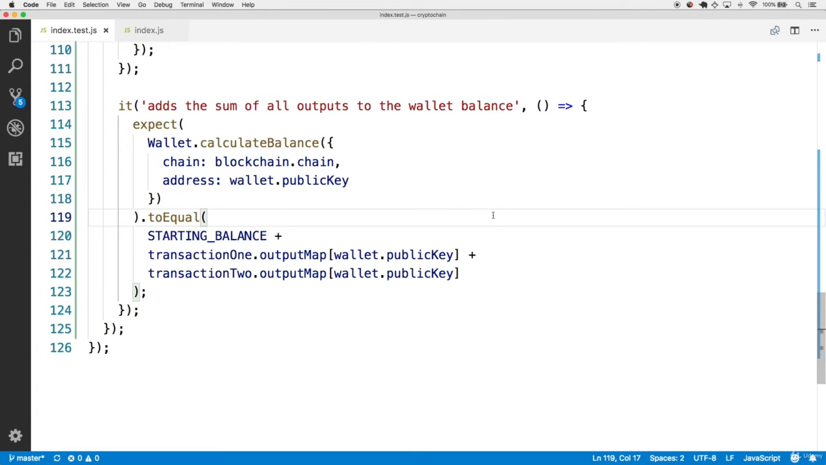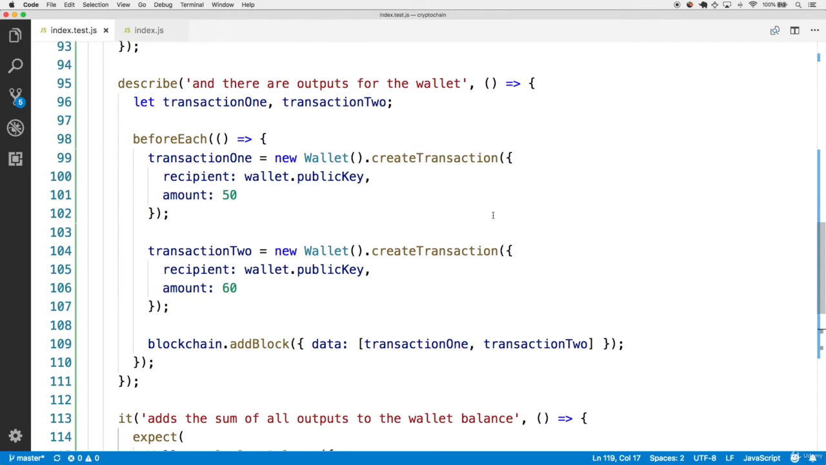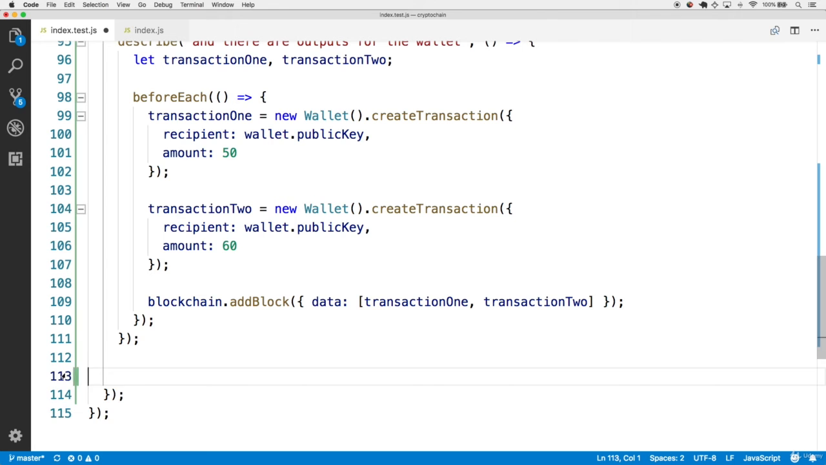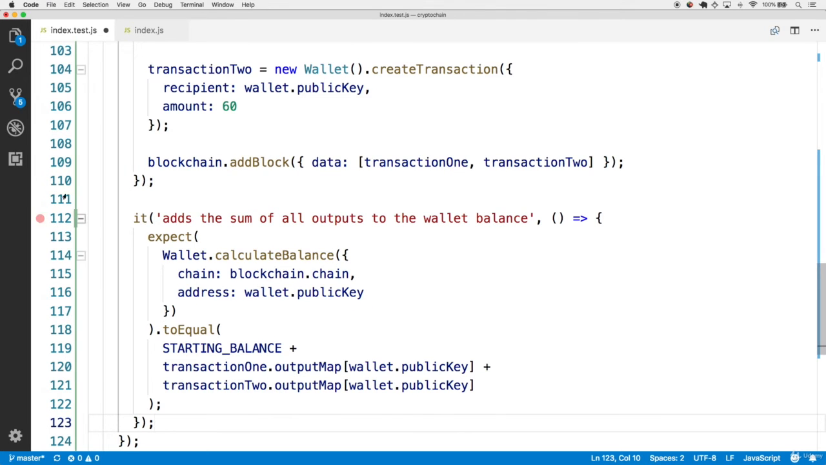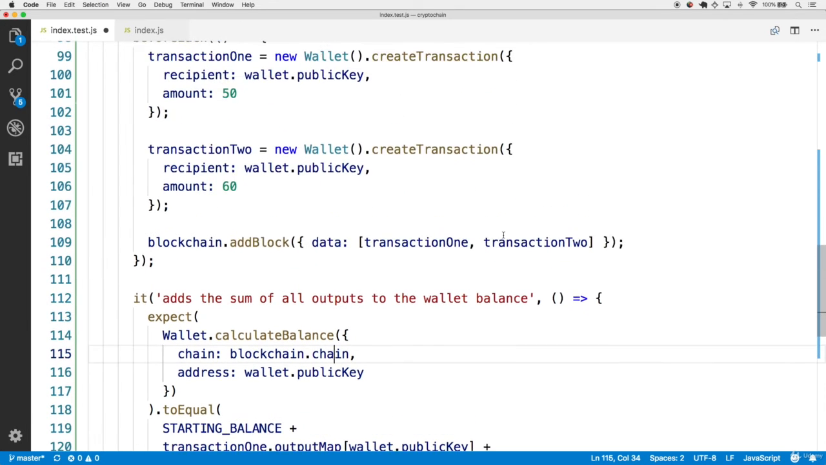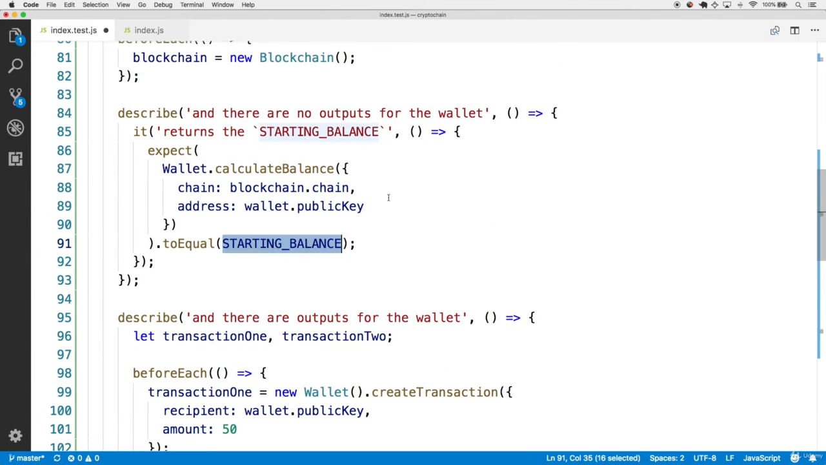All right, cool. Now just to review the code, and one thing that I'm noticing is that this it block is outside of the proper scope. This should be after the beforeEach, so be sure to address that if you made the same small issue. But yes, we're going to check that it adds a sum of all outputs to the wallet balance, and in addition, calculateBalance should return the starting balance if there are no outputs for the wallet.